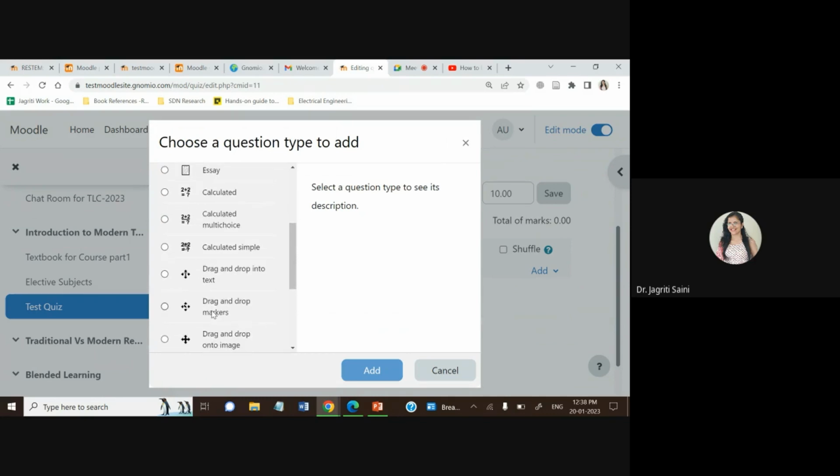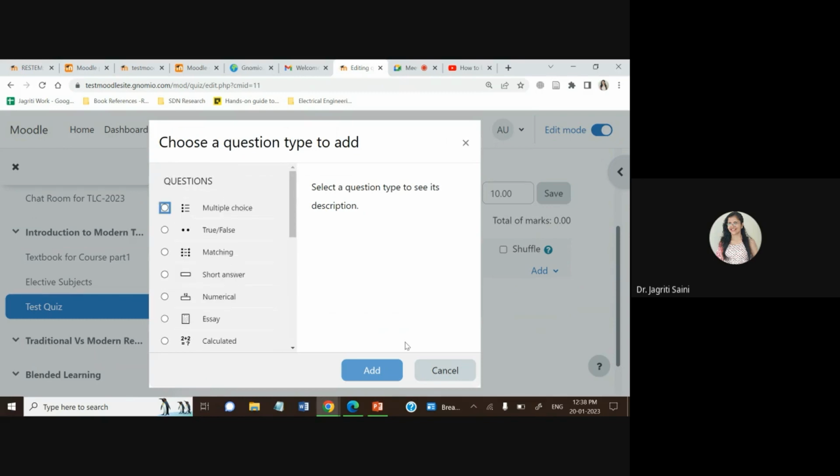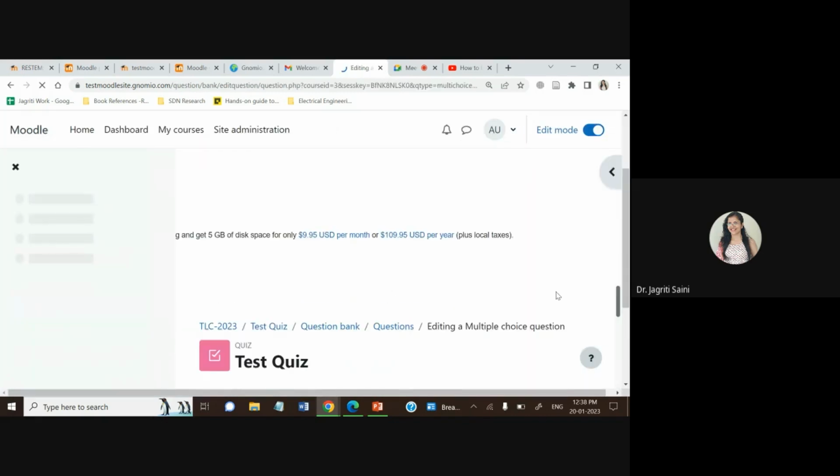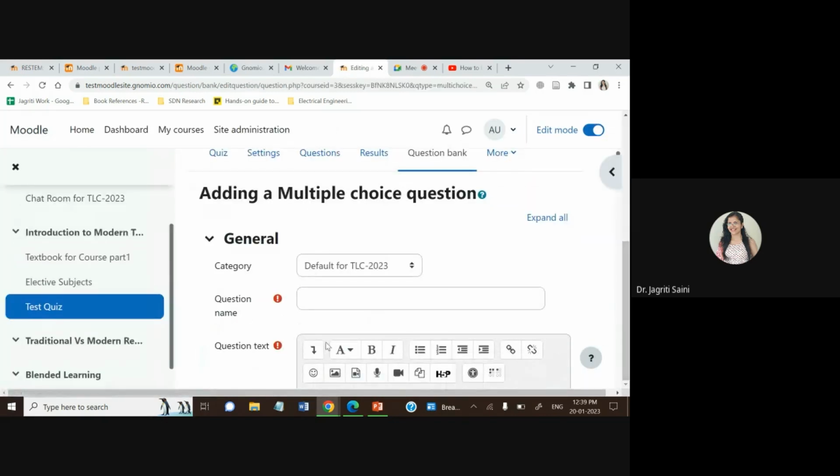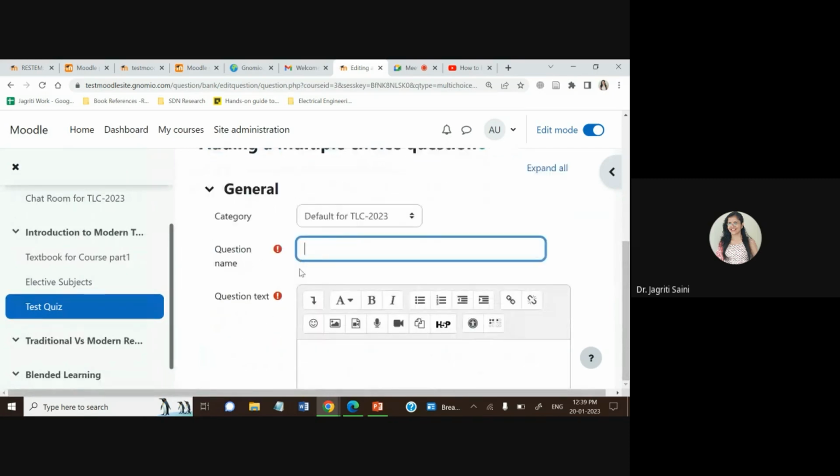So you can create a complete quiz for your student assessment right from here. So let us create some random 1-2 questions to check how it may appear to the students. So I'm just selecting multiple choice right now, adding it, and it will ask you to update the question. What is the question name? So let us take it question 1 maybe.